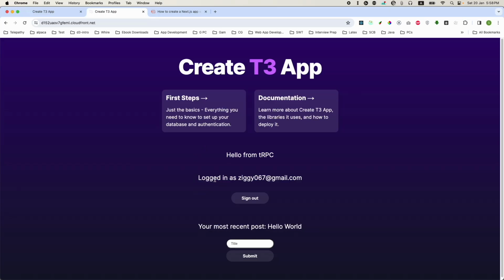Okay, so let's just recap where we are so far. We have a Next.js application, which is deployed to AWS. The server function is running on AWS Lambda, and we also have authentication set up with Cognito. So this is quite a full stack application with a lot of potential to add new features.